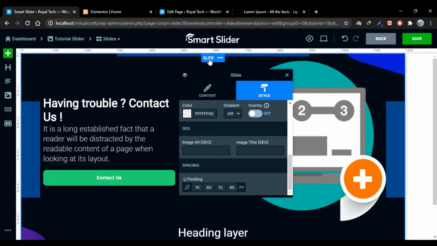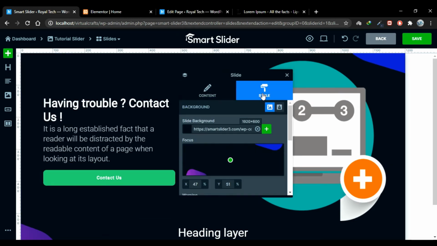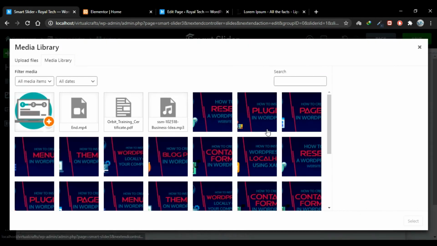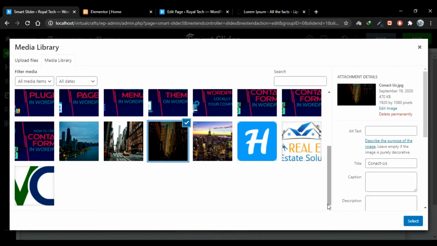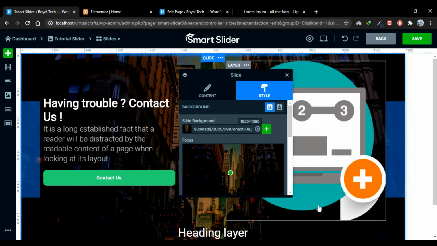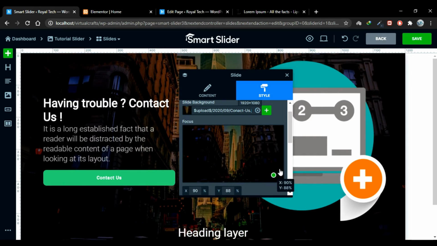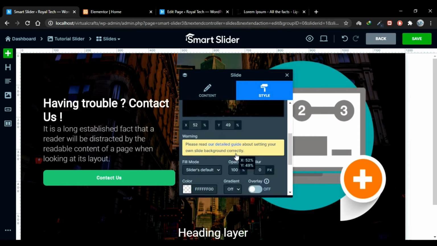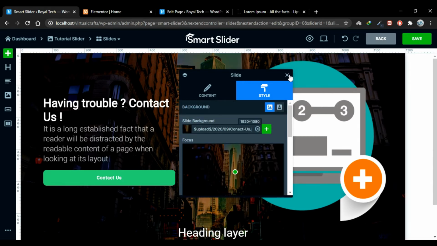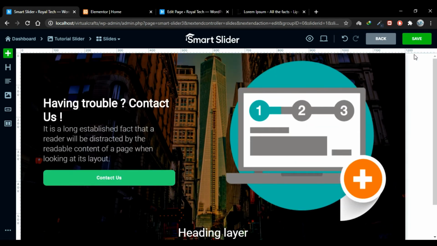Click this slide button. Go to styles tab and you can change your slide background image from here. Cross it and choose your own image. And now you'll see this as your background. You can add a focus point. For now it's centered. You can focus any part of your image. That's it. Save your slider.